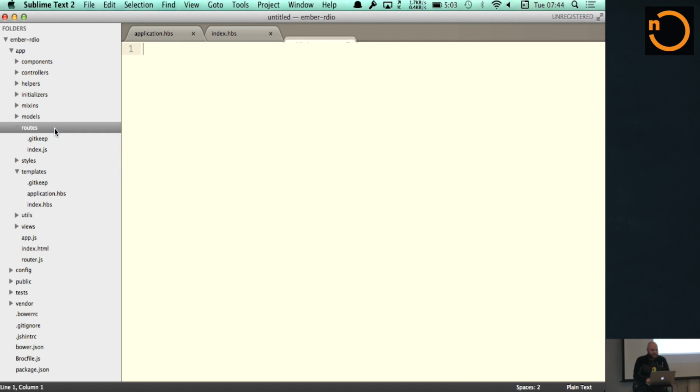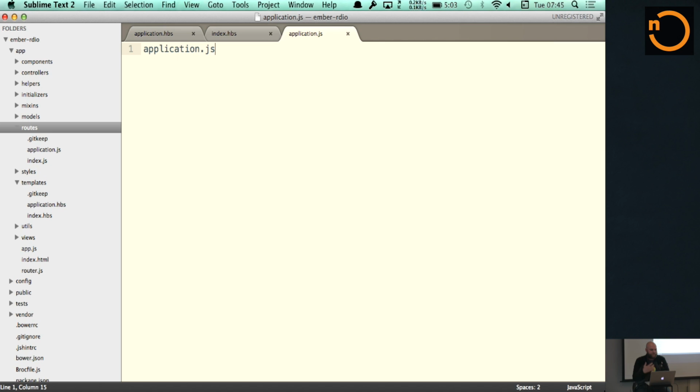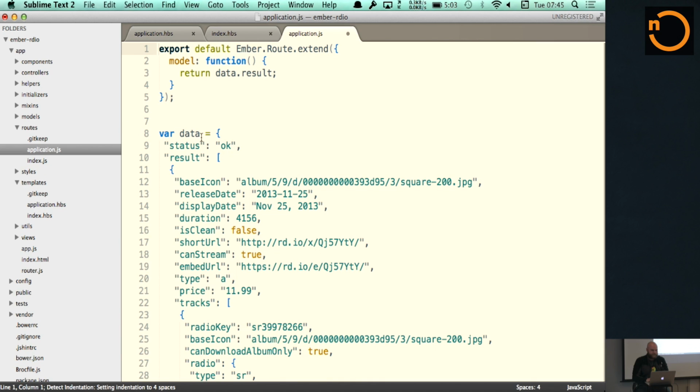But basically, Ember has this idea of convention over configuration. So if we've got templates named things like application and index, then we're likely going to have other files named the same thing. And one of those files that's really important is the route definition. So what we're going to do here is paste in a bunch of JSON at the bottom here, but this is the meat of the problem.